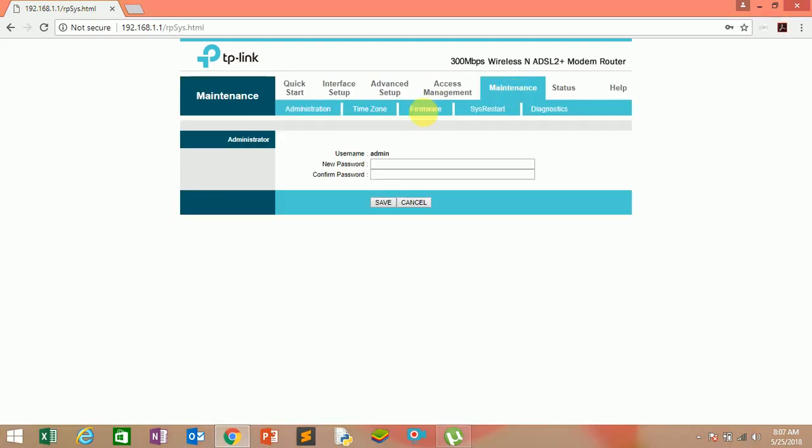In system maintenance, as you see here, I can change my password for the configuration. All I have to do is type the password and confirm it, then save it, and the password will be changed. But I don't need to change it because I don't own this router. And we have the diagnostic, let's check it and see what is there. In the system restart, I can actually restart the system remotely.